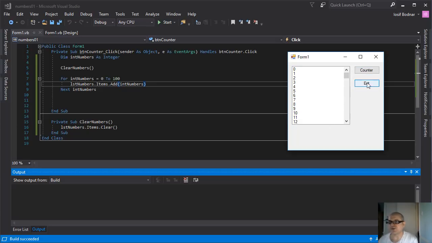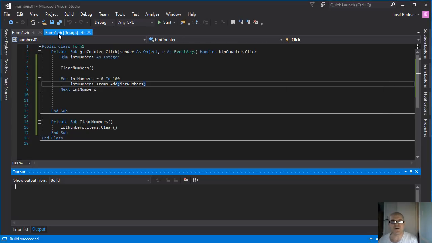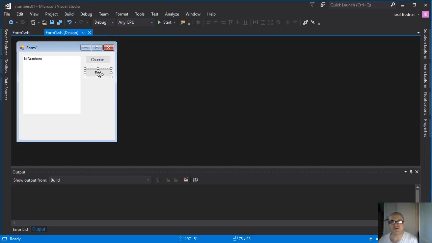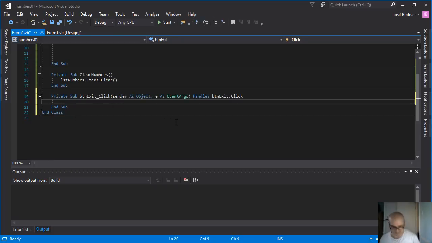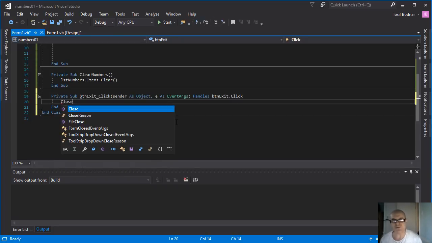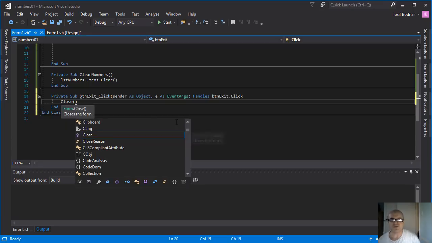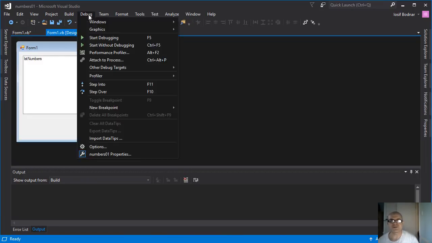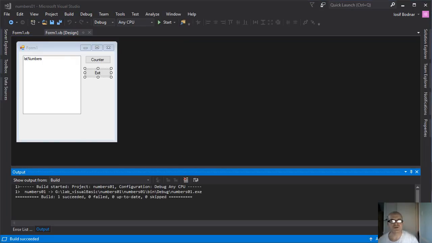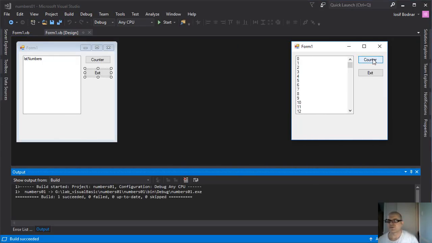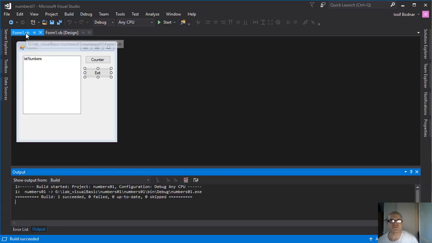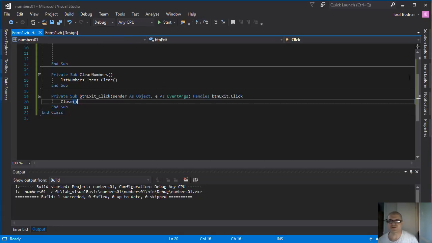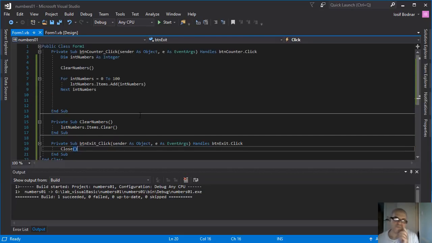I can't use this button exit because I should go here and give a double click, and here inside this method I'm going to write this method Close, which will close this form. So let's release again this application. Here you go, and now exit works, so I can close this form using that button exit.